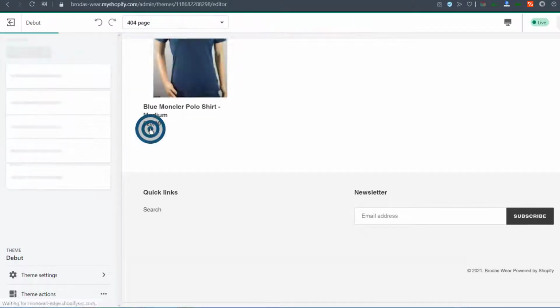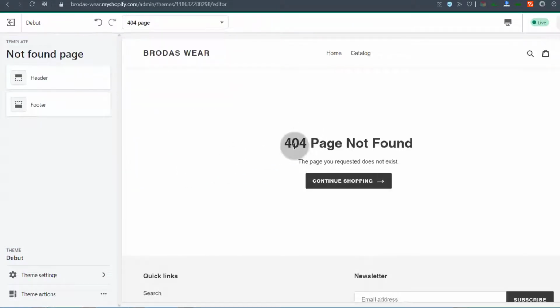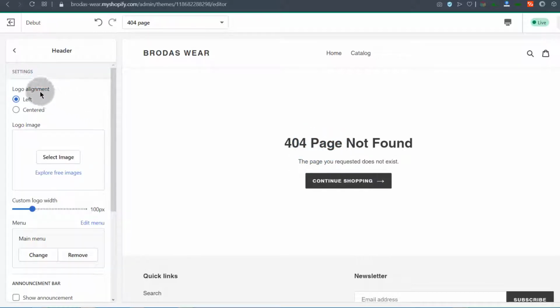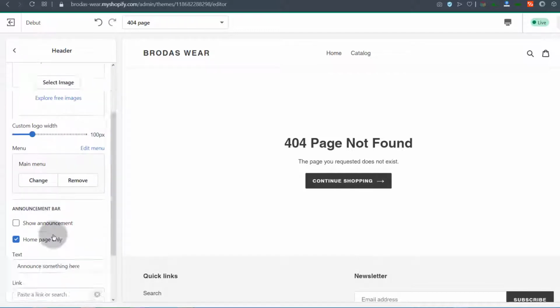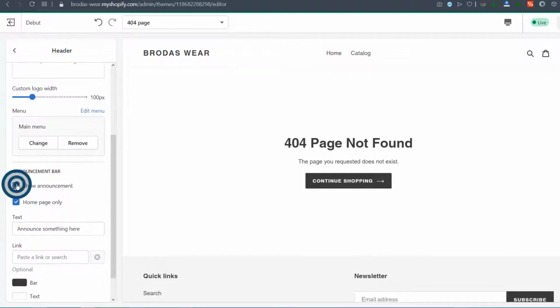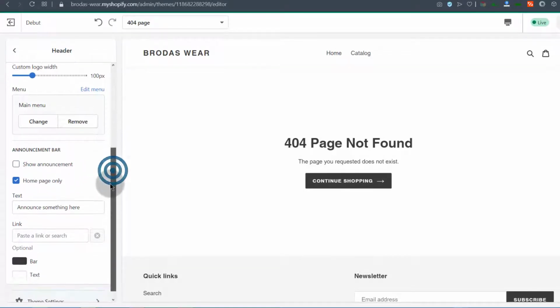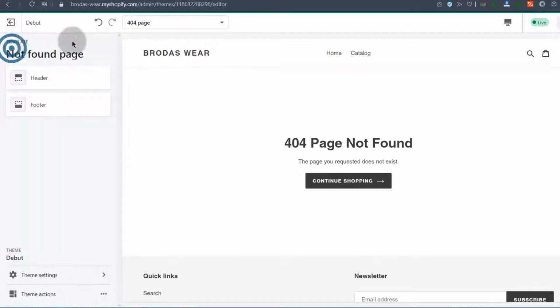You want to work with a different page. Maybe you do want to change the error page for not found. You may want to edit this as well. So maybe the header. You want to change something about this. You want to change the logo for that. You want to show the announcement. The announcement is usually at the very top. If you do have an announcement to tell people, maybe you're having sales, you can add that at the top.